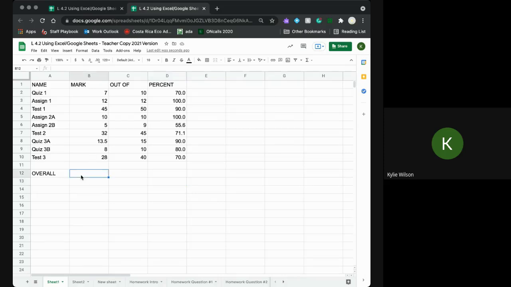To do that, I put an equal sign. An equal sign, again, tells Excel or Google Sheets that this is what I want it to do. Then I want it to add up that column. So I use the word sum. You can already see that it's highlighted because Google Sheets is smart enough to know that if I'm putting the sum in this cell, it's very likely that I want it to add up this column.